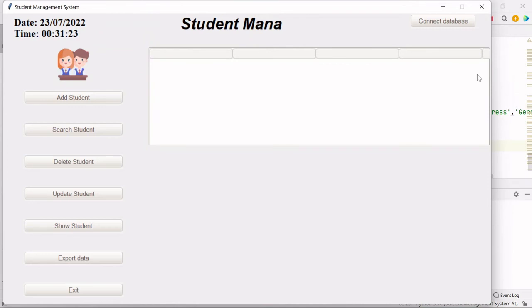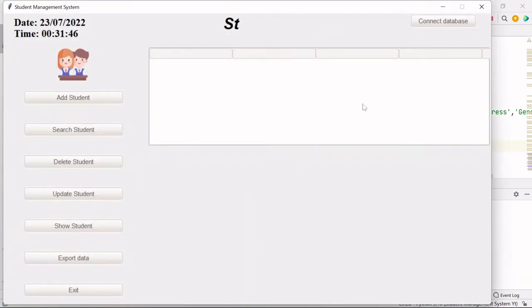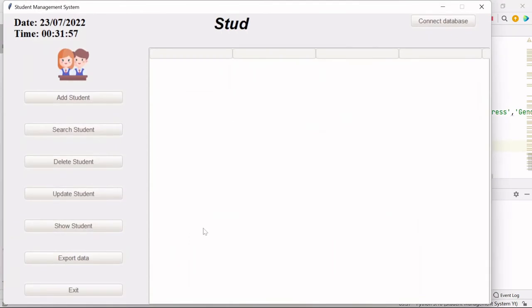You can see this tree view has taken this much space only, right? If you want to expand it to the fullest, like it should be expanded in the complete frame, like the frame was till here, 600 height was of that frame, right? So you can mention fill as both, so it will simply fill both x and y axis, and then you can expand it to 1. So it will simply be expanded in the complete frame like this, right? So now it's expanded to the complete frame. I hope you got it.